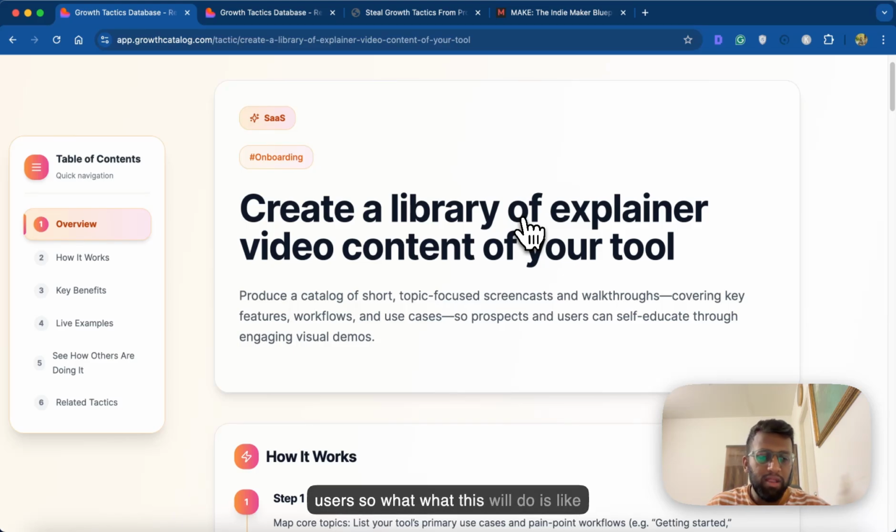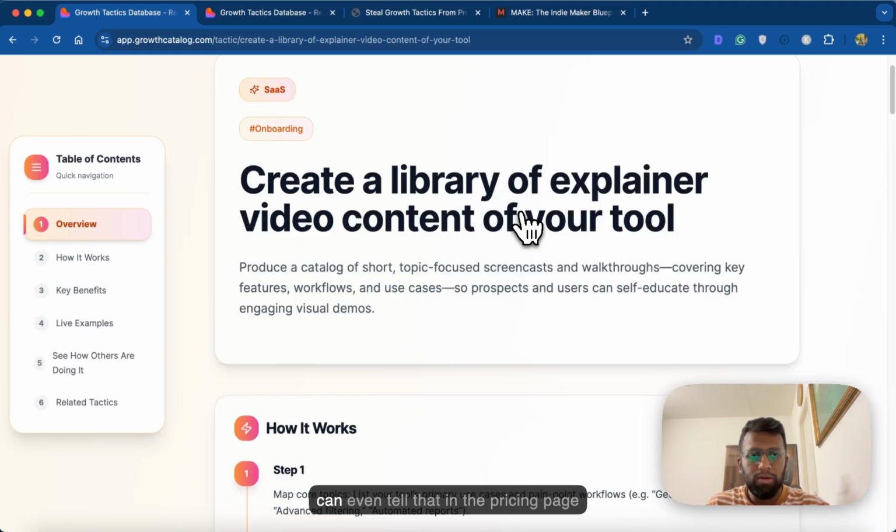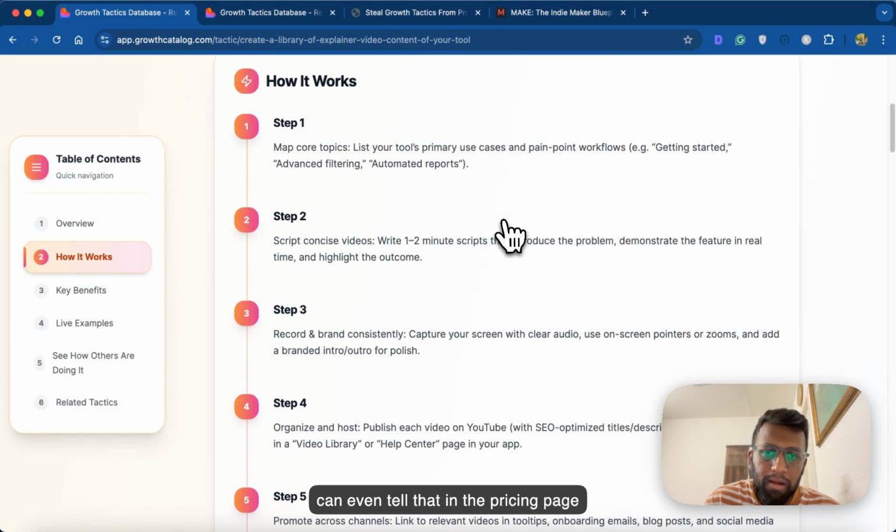So what this will do is probably reduce the refund rate or churn rate, and with the visual walkthrough of each of the features that you already have, it will also improve the value addition to your users, right? And you can even mention that on the pricing page as well.